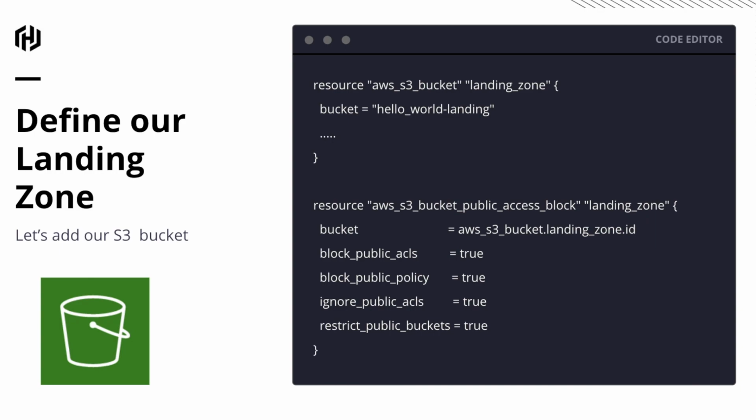Well, first, we need an S3 bucket. This will catch all the events from our process manager. So we add an S3 resource to our config and also need to make sure that we block public access. Access to the bucket will be tightly controlled by an IAM role, which the process manager and Snowflake will have access to.